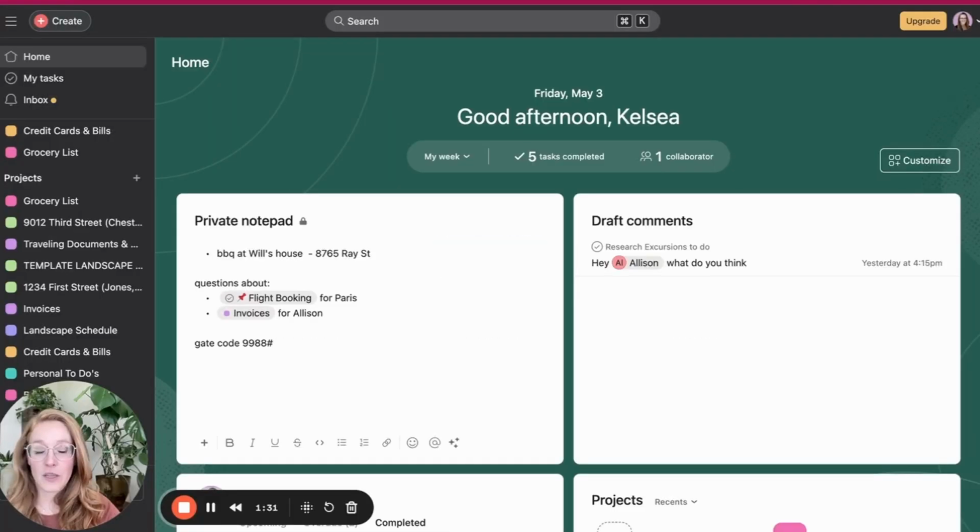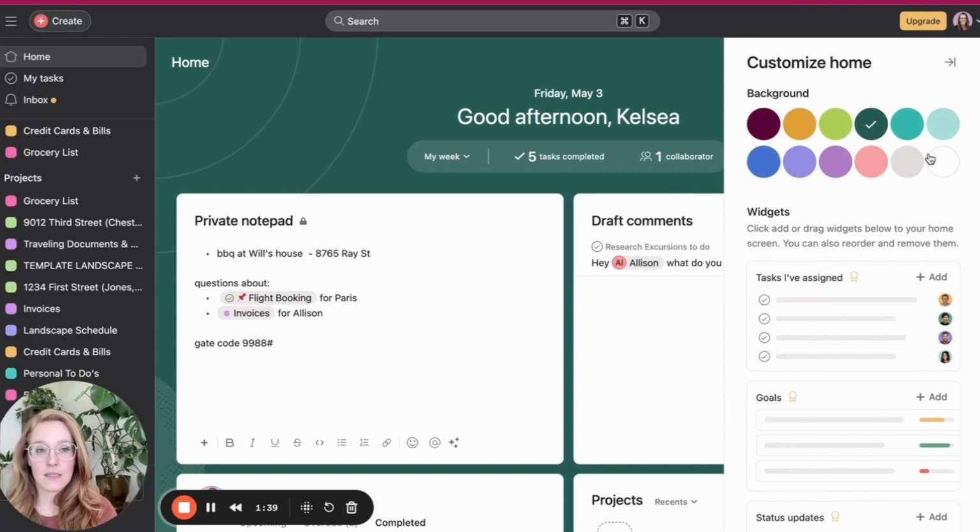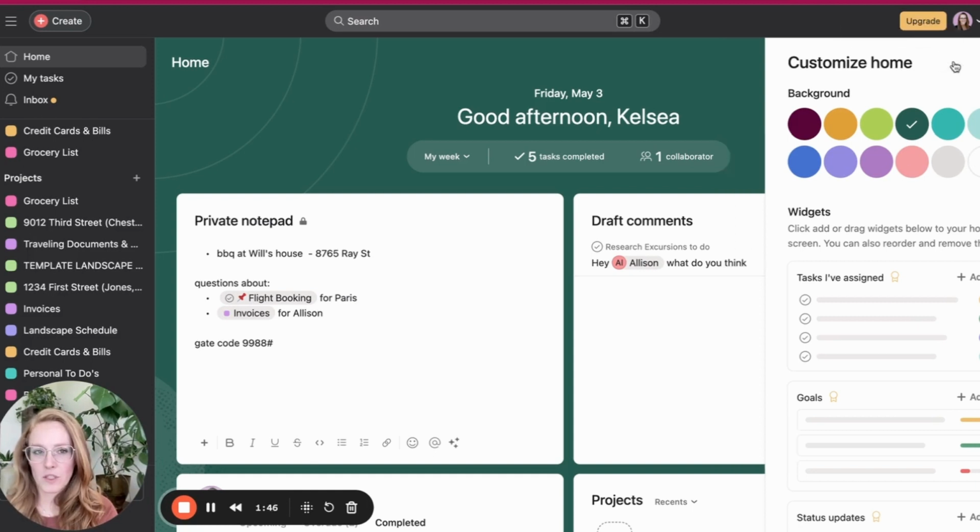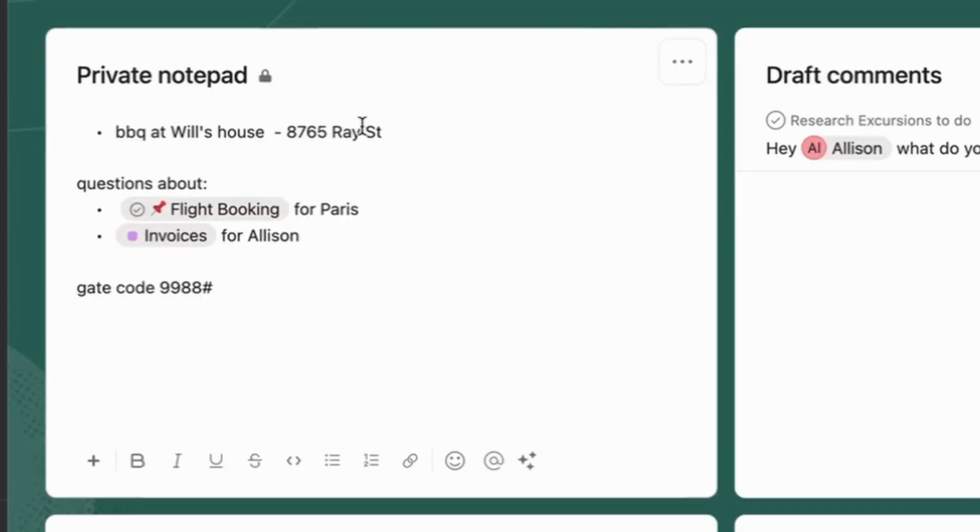On this homepage, you're going to have a couple of widgets that are essentially links to all of the information you have elsewhere in Asana. When you click on this customize button, you can see the full list of widgets you have access to, some of which you don't in the free version, but some of which you do, so you can drag over what you want. The two that I'll point out is this private notepad.